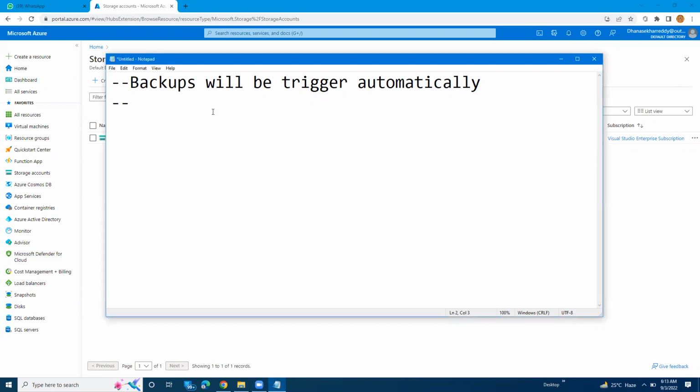Next, backups will be triggered automatically. So there are two types of backups for Azure SQL Server. One is point in time backup. Okay, what is that? Point in time backup. This backup will be triggered every minute.